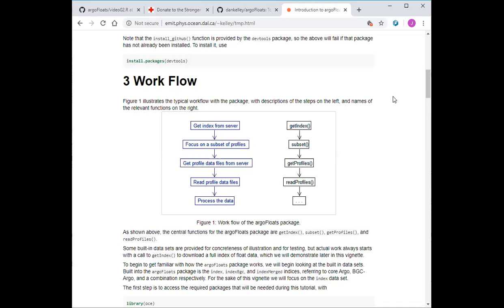Now there are millions, I think we'll find maybe 2 million profiles. There's not that many argoFloats, but the float goes up and down and up and down. Every one of those is called a profile. So 2 million entries, and each one of them is a netCDF file that's probably of order 50 kilobytes or 100 kilobytes. So the next step is always to subset. We'll be showing you how to get the index and then how to subset. Once you've done that, we'll use getProfiles and then readProfiles and then do other stuff. So really the outline of the video here is just going to show you how to do that.